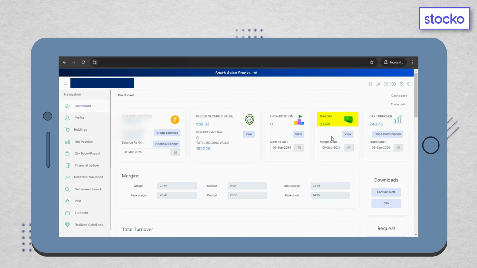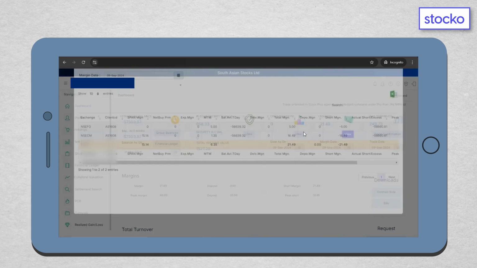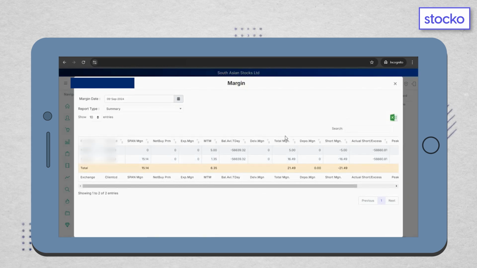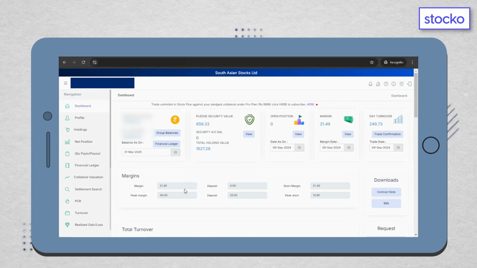Then the fourth option is margin window. Here you can see the margin being used against your open positions. By clicking on this view button, you can get brief details. Here as you can see, this is the example. And in the bottom side, you will get to see your peak margin and short margin details also, as you can see. Now the last option is day turnover.